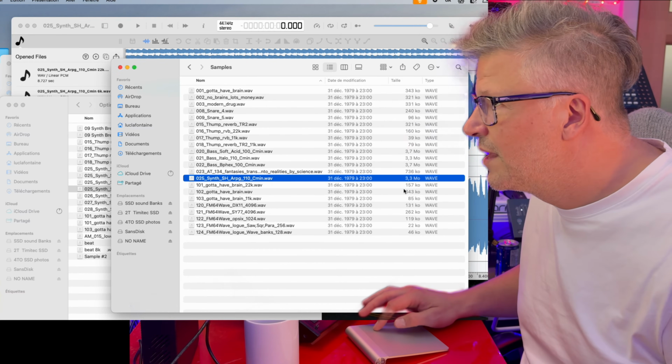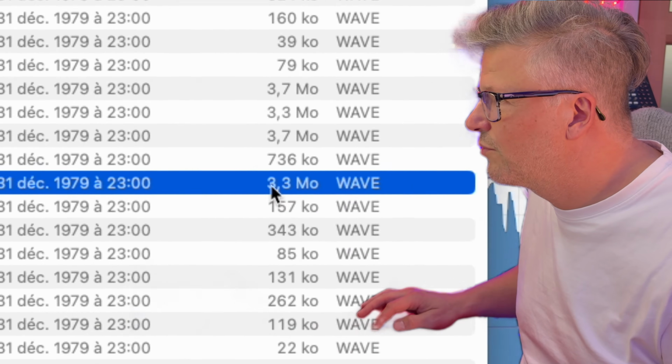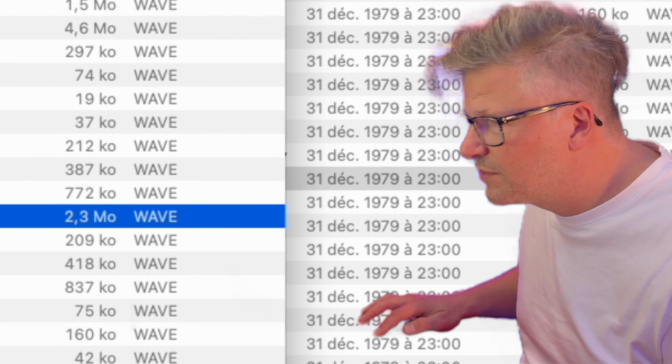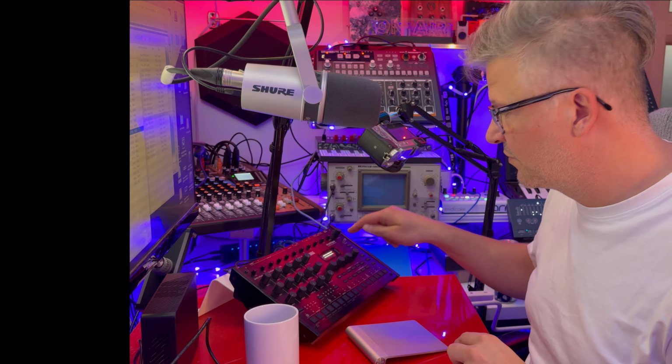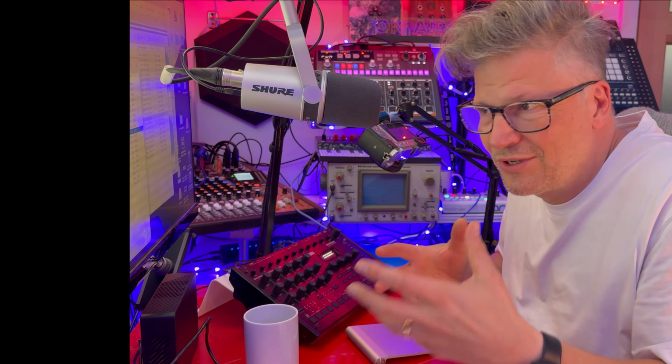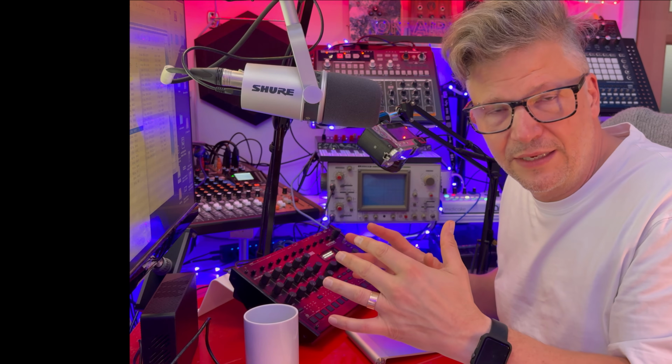Look at this space, 3.3 megabytes, and this one is 2.3 megabytes, because my original one is 16 bits, and the one inside the memory of the Drumlogue is 32 bits. So it takes more space by taking my 16 bits and converting it into its own internal format. It took 1 meg more. So again, it's just getting bloated for nothing.